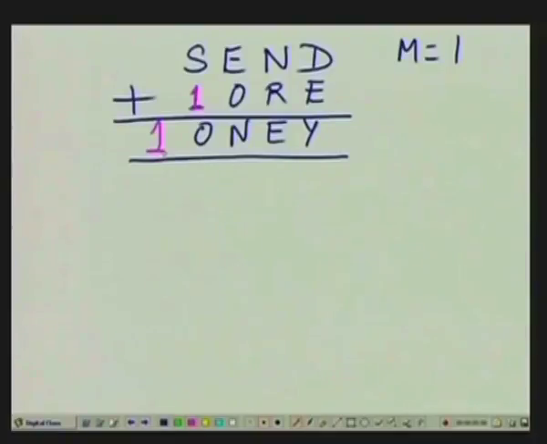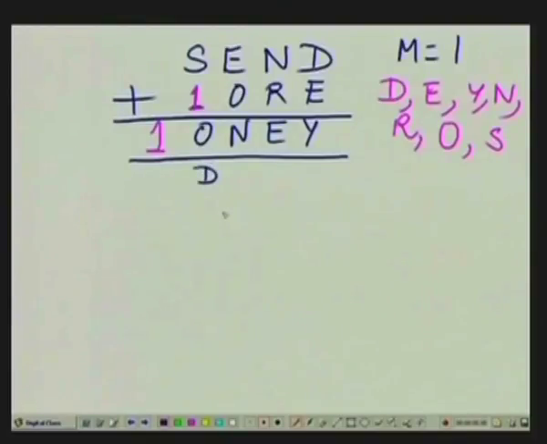Now, we have some other variables left. What are the variables that we have? The variables are D, E, Y, N, R, O and S. So, we have 7 variables in this problem. Let us say we first pick up D. What are the values that D can take? D can be 1 or 2 or 3 or 4 or 5 or 6 or 7 or 8 or 9 or 0. There are many possible values of D, so we will try all possible values. Let us say first we try D equal to 1. Now, if D equal to 1, we have to try the different values of E.